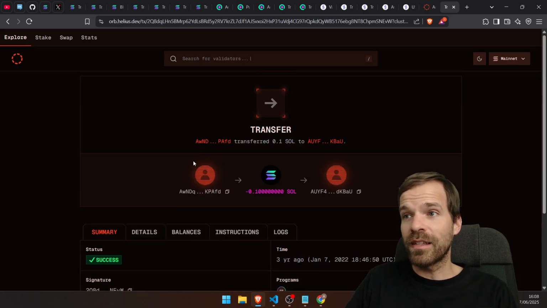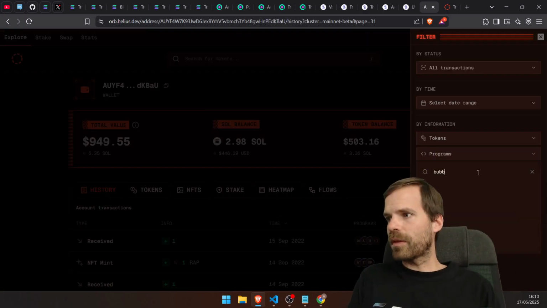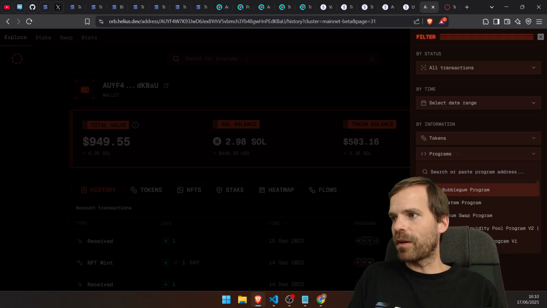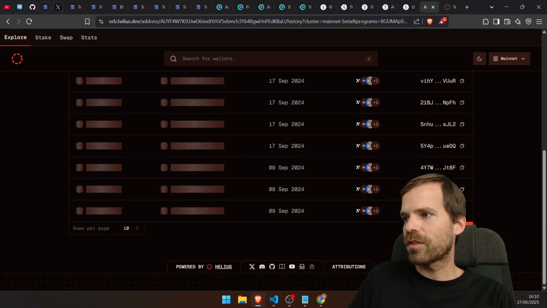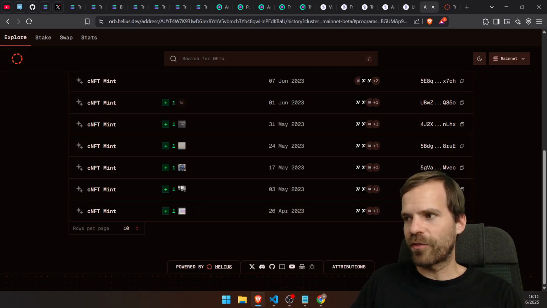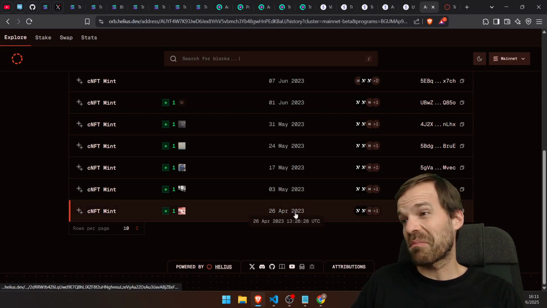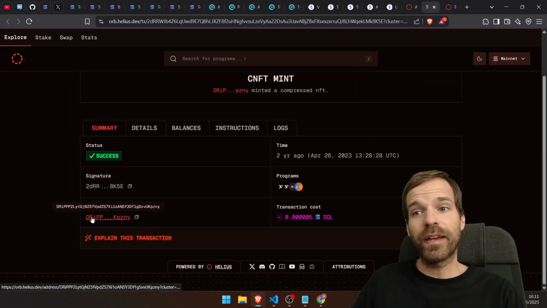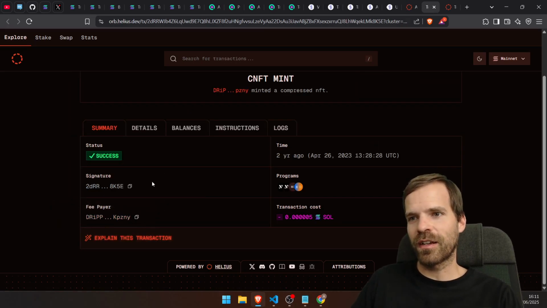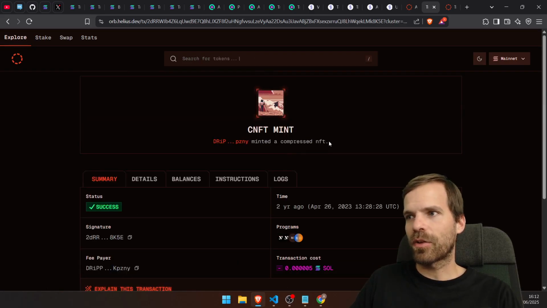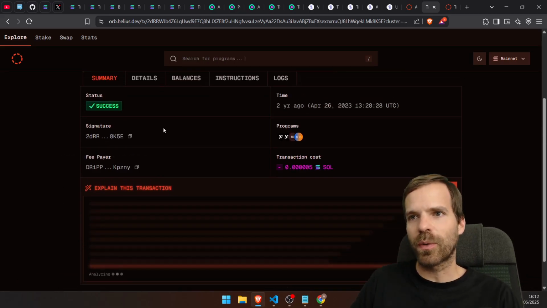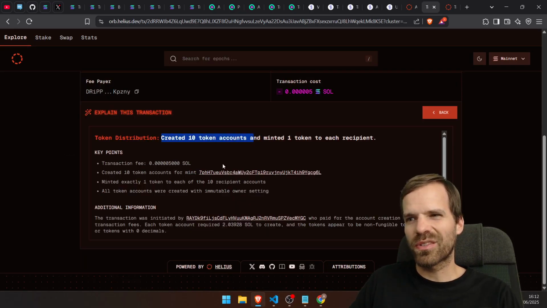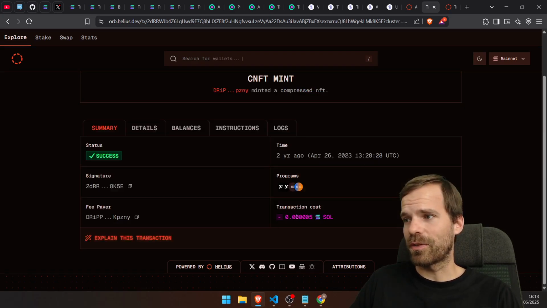Anyway, we were looking at cNFTs. Can I find Bubblegum? Bubblegum program. This one. I want to just have transactions from the Bubblegum program. So cNFT transfers. That's as far back as I can go. So my first Bubblegum interaction possibly was here. Fee payer Drip. So that's a good sign. So it's a Drip NFT. Minted a compressed NFT. But how do I find the compressed NFT? That's my question now. What's the NFT? Created 10 token accounts? Really? This seems like wrong information. So this explain is maybe also not so smart.